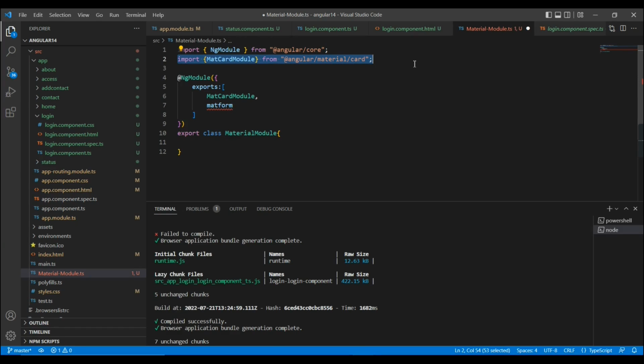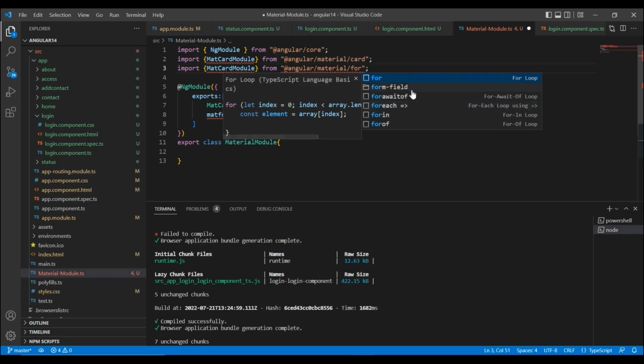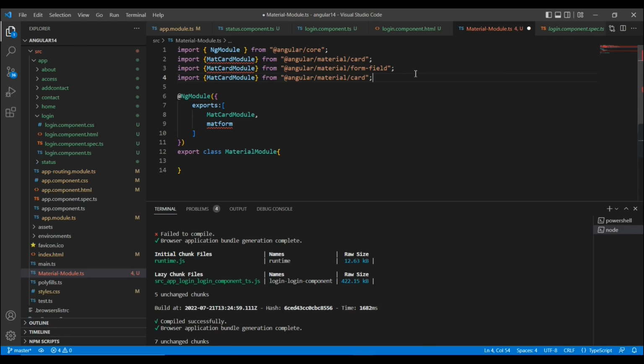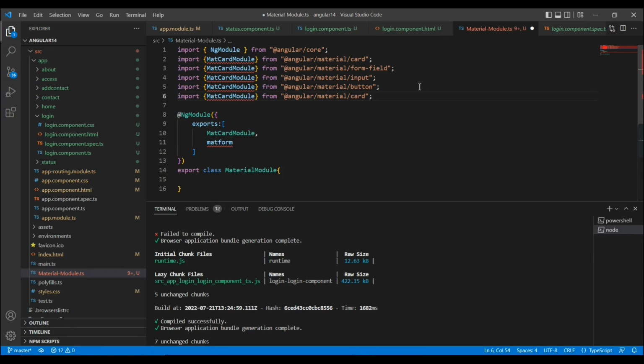So this one also is not coming. So let me copy, and I have to input it manually. So this one is for form field and the next one is for input and the third one is for button and the next one is for table, because we are going to definitely use all these modules. So that's what I'm including like this. This card module we already included.